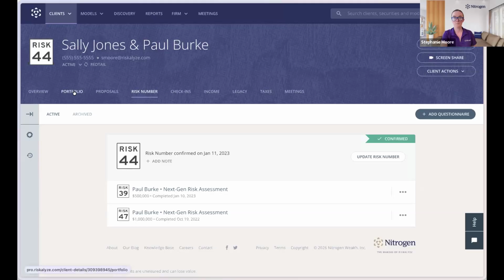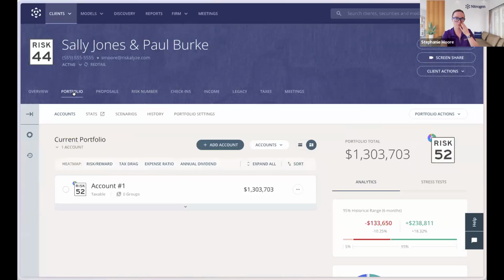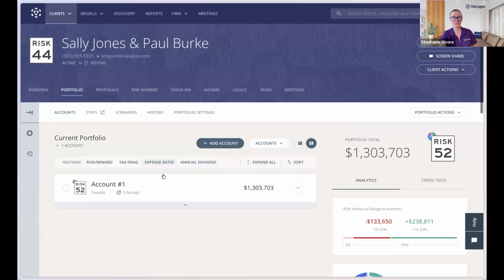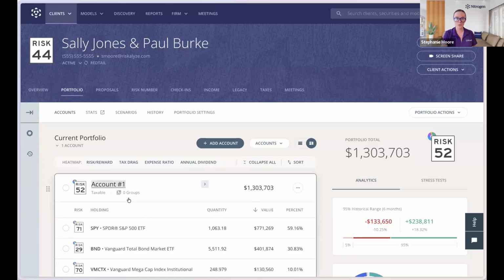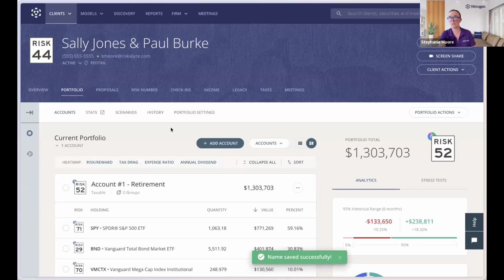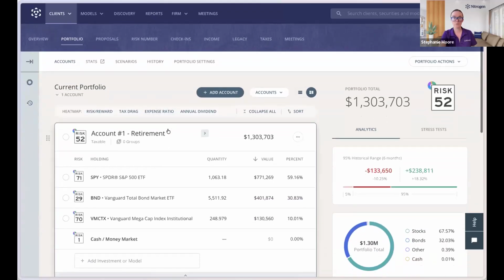And then in the portfolio, if you have multiple accounts, of course, this one's not a great example because there's only one account, each account gets its own risk number based on the underlying holdings. Now, we don't have a way for you to assign risk number goals to specific accounts. But if this were account number one, retirement, whereas one of their other accounts is education, or taxable, non-taxable, qualified, non-qualified, however you want to label those, each account would show as a different risk number.